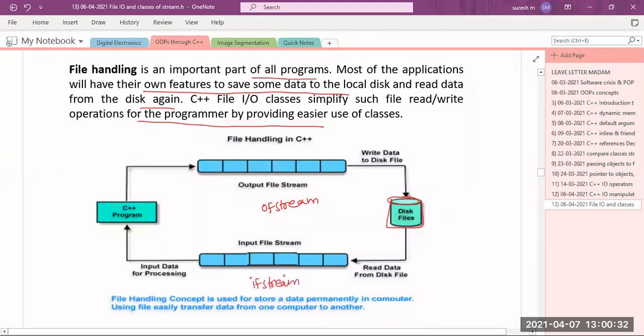All of it clear, right? Yes, sir. This is called file handling.